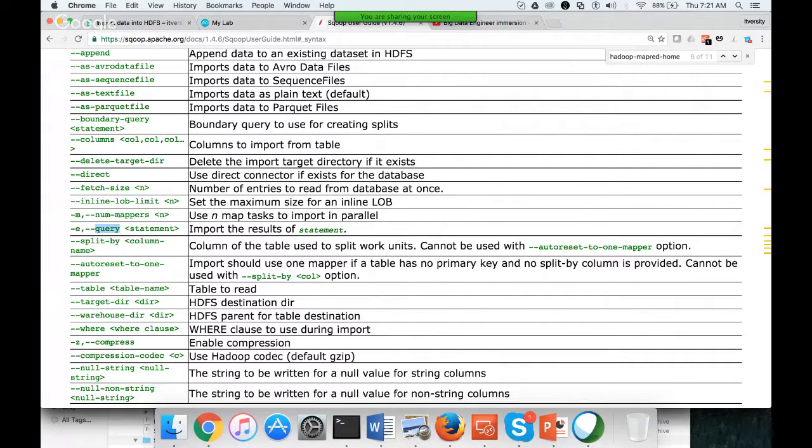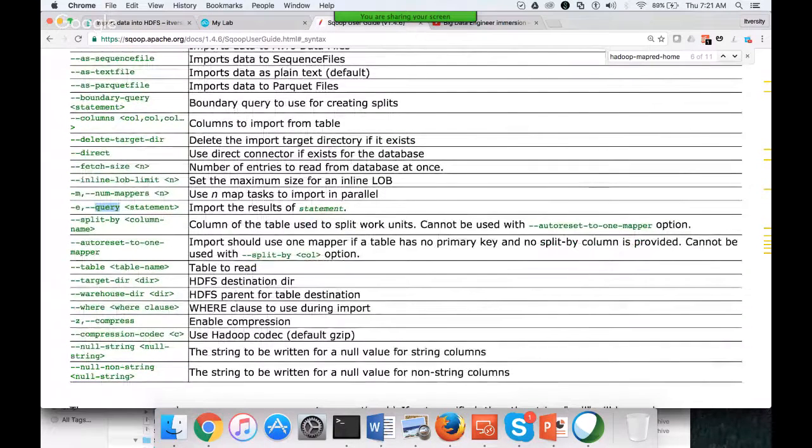So when you don't want to use the primary key but some other column, then you can use split by. Okay, so we will see that. We will see split by quite a bit as part of tomorrow. Auto reset to one mapper we have already seen with import all tables. If the underlying table does not have a primary key, either we have to use split by or we have to auto reset to one mapper. Otherwise, it will fail saying that it cannot determine how to divide the data into mutually exclusive buckets.